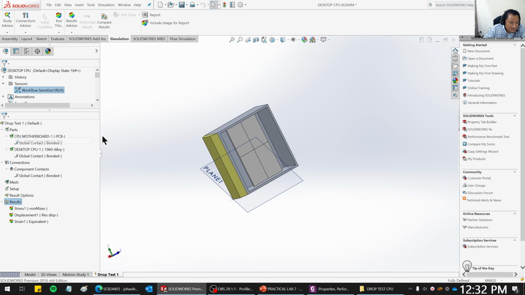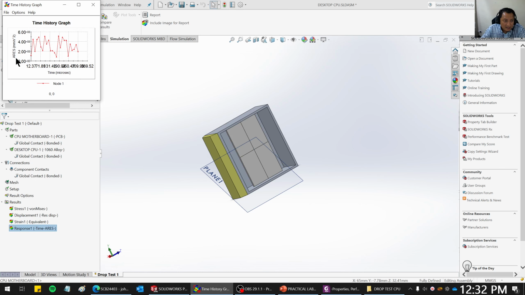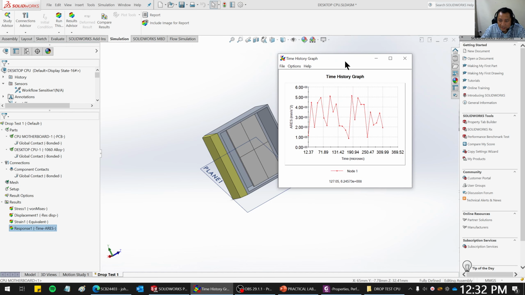Result, define time history plot. We don't want to look at translational acceleration. It's not a good idea, unless you can really determine the node there. Can I click this one? Currently it's chosen as node 1. Where is it? Node 1, that's not true. I'm not sure where node 1 is.